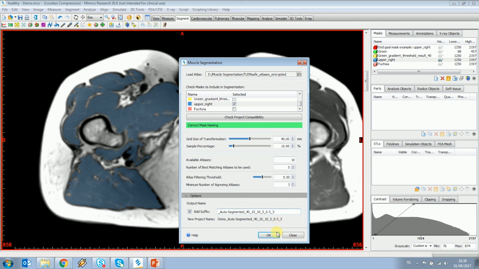Now to give you an idea, if I click OK now, the tool is going to run for quite some time. It could take anywhere between 15 minutes to a couple of hours to segment all of these muscles. So I'm not going to actually show it right now, and I'm just going to click close here.